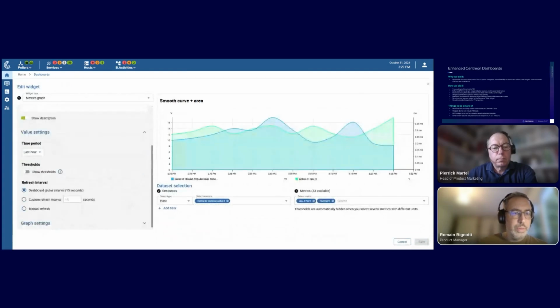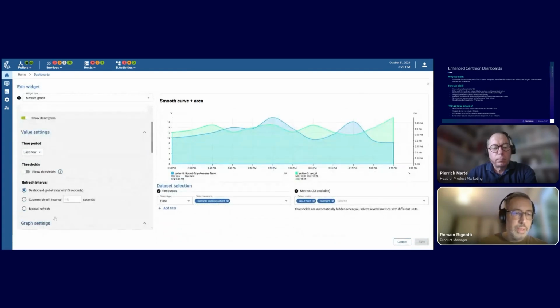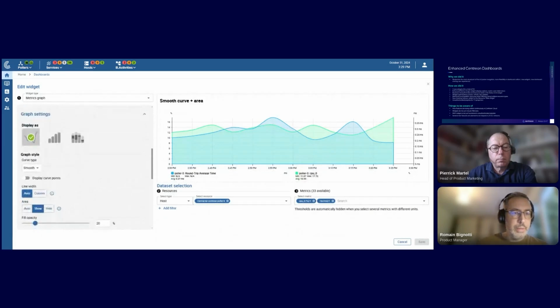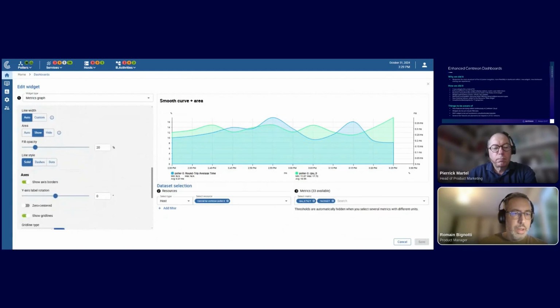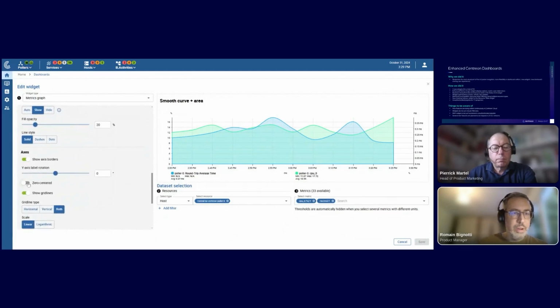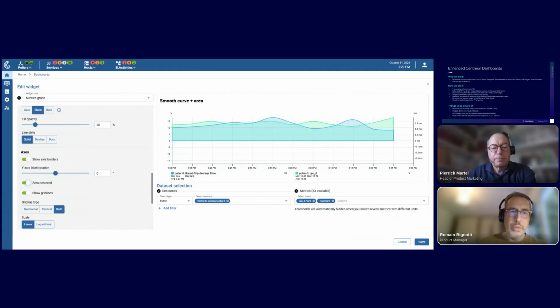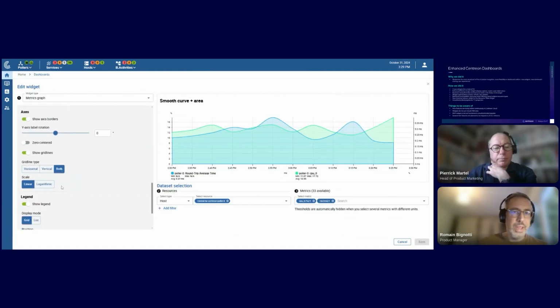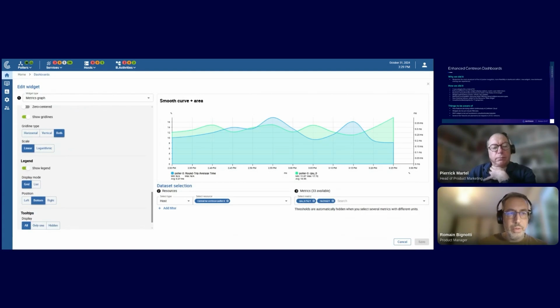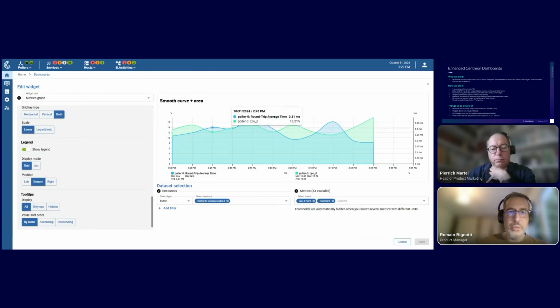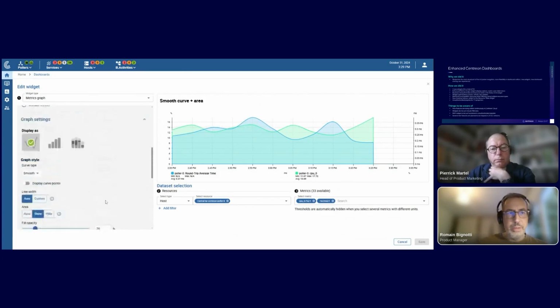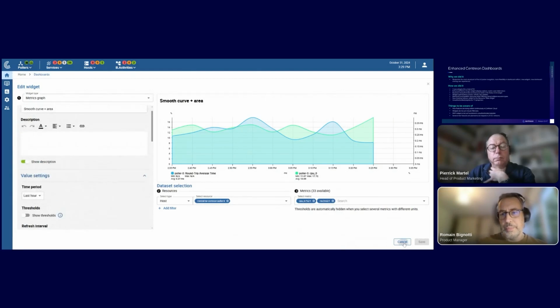I won't show them all, but if you go now on the graph settings, you can see that I can even choose the opacity, the line weights, the line style, etc. I can zero center my graph if I have negative values, very useful. I can hide my grid line. I can place my legend where I want, and I can even define the details that I want within the tooltips. So as you can see, many things for the graph widget. Very nice.